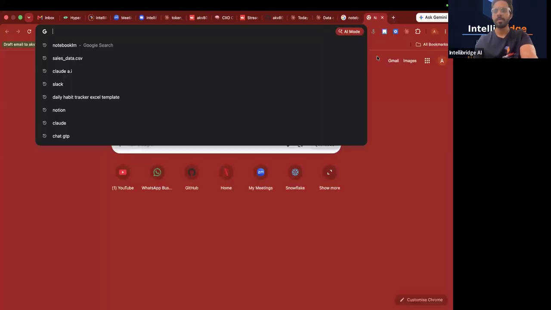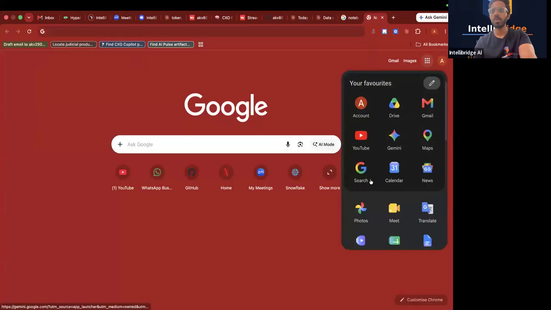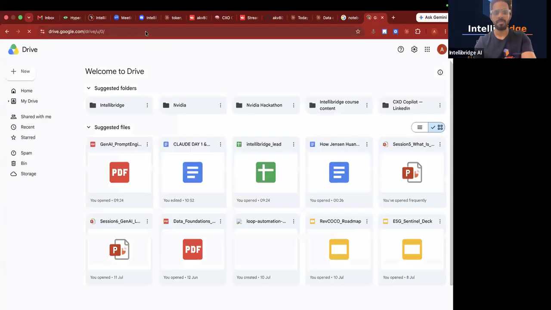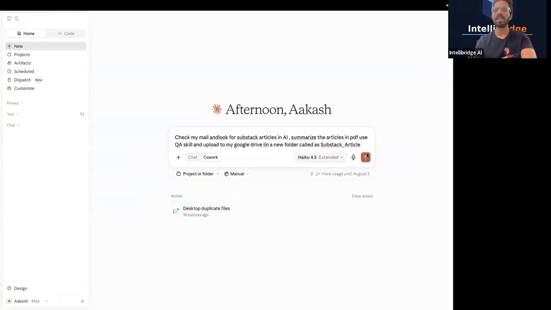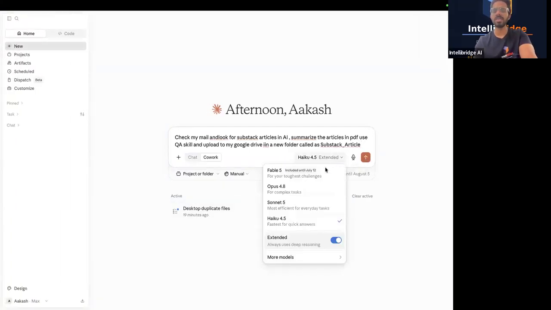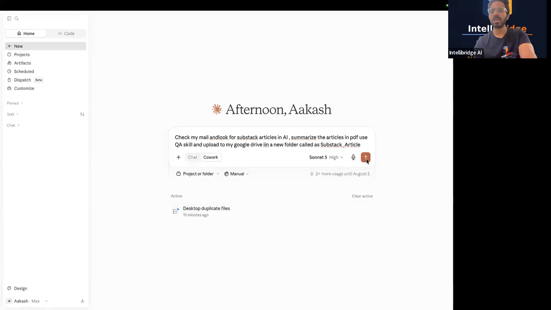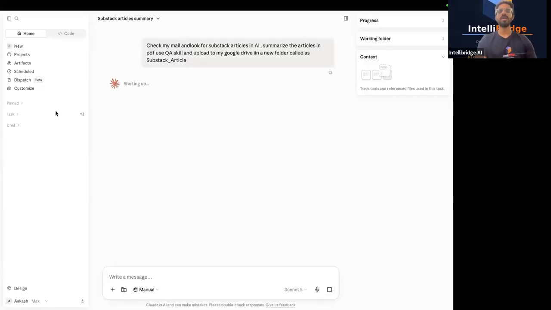If you want, you can give your Drive too, but let's not give Drive as of now. Let's see what happens. I'll use Sonnet, and I'll just create it. I haven't given any context or any working folder. You can organize it better, but let's just see what happens here.